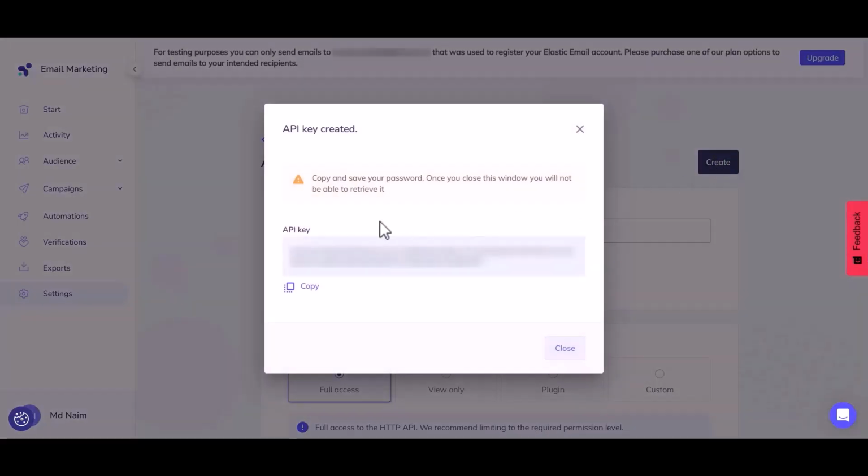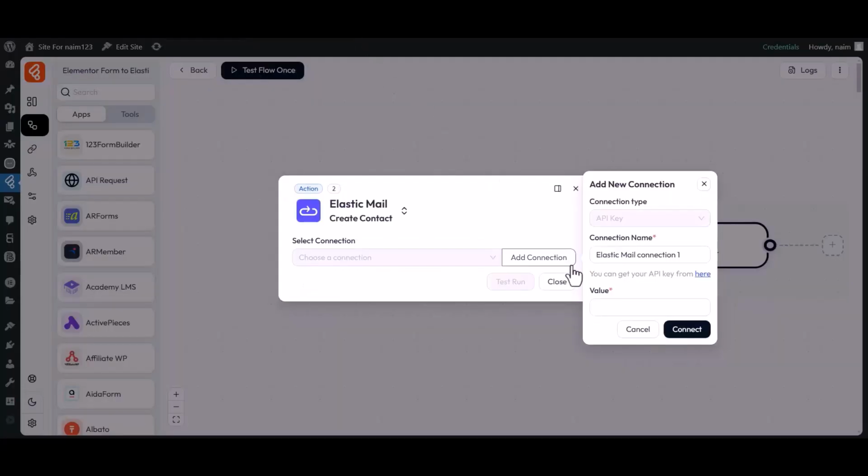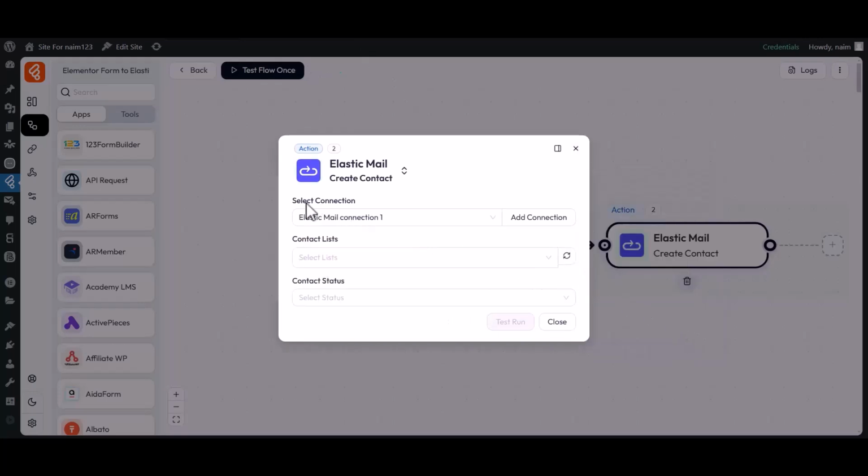Once your API key is successfully generated, then copy it. Now, return to the BitFlows builder and paste the API key into the value field. Then click the Connect button. Your Elastic Mail node is now successfully connected to BitFlows.